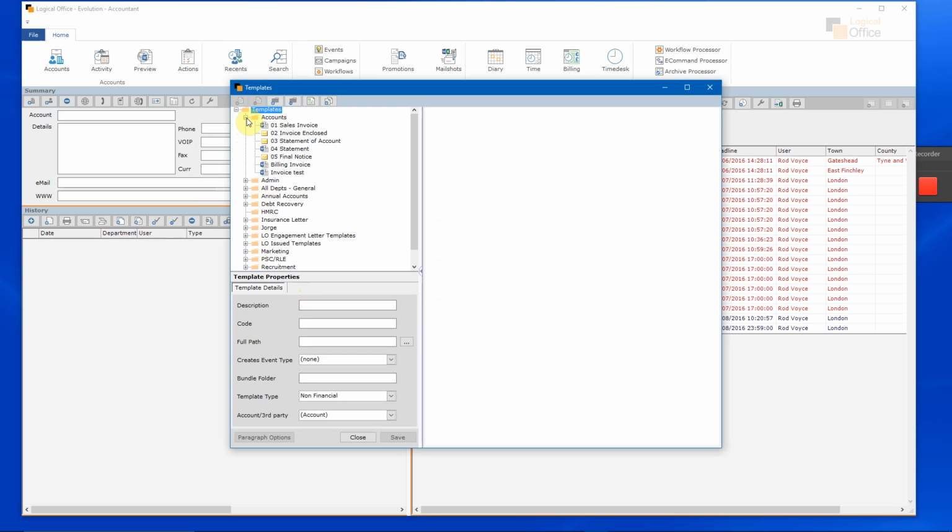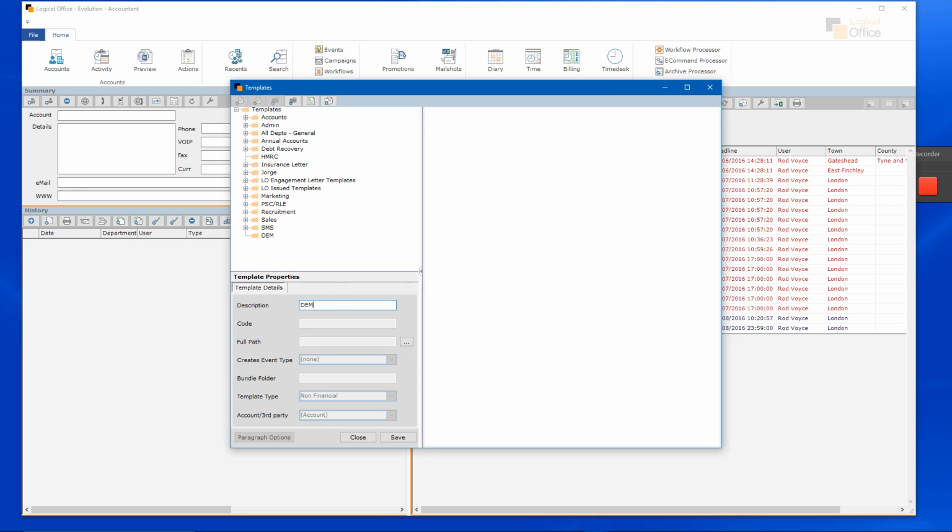As you can see, templates can be of different types: Word documents, emails, SMS messages, spreadsheets. Those are the four main template files we use. If you want to set up a new folder, click on the new folder icon, and we'll just call this one demo for the moment, and hit the save button, and there's our new demo folder with nothing in it.